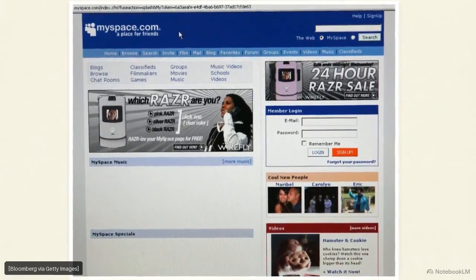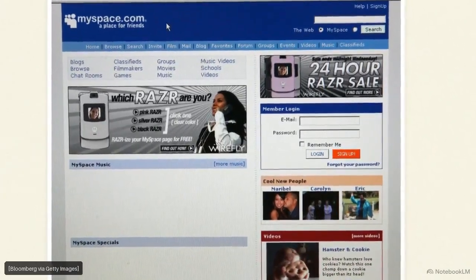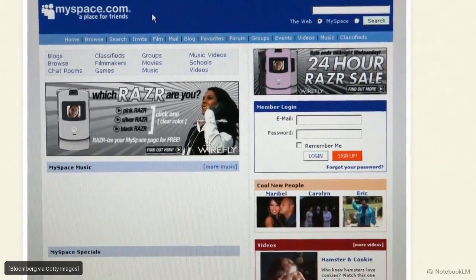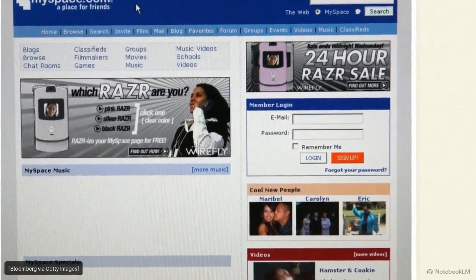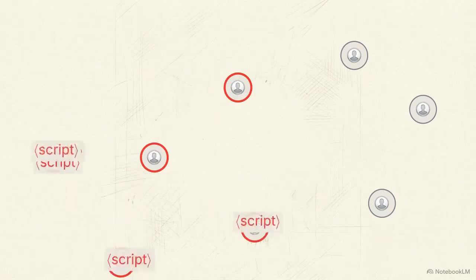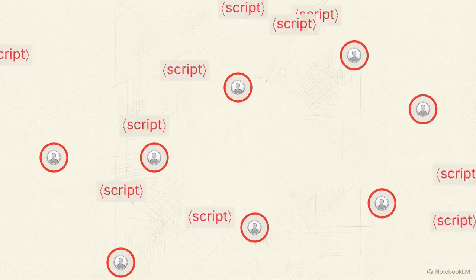In 2005, a single block of text brought down the largest social media platform in the world. This was the MySpace worm. A modified user profile contained a script that forced anyone who viewed it to unknowingly copy the exact same code onto their own page, creating a cascading chain reaction across the network.